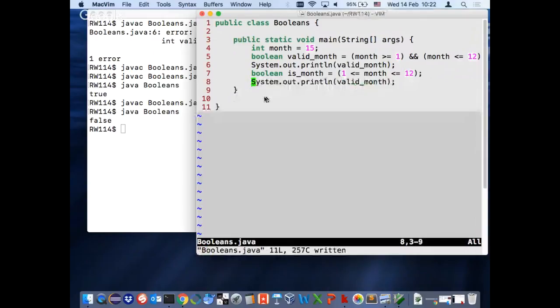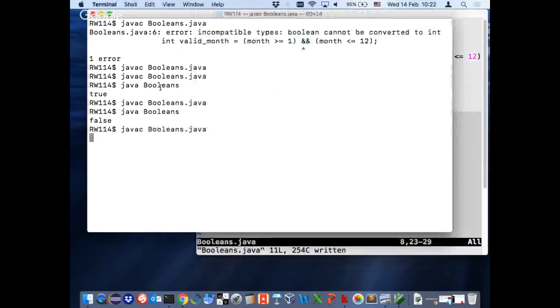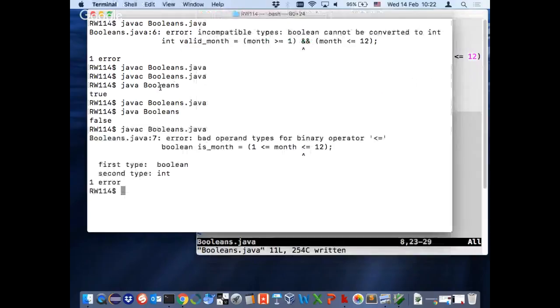Let's see what Java says about it. Oh. 7, there's an error. Bad operand type for binary operator less than or equal to. So I can't use less than or equal to with a Boolean on this side and an int on that side. First type is Boolean, the second type is int. Those types aren't compatible in that sense. You get it, right? Good.